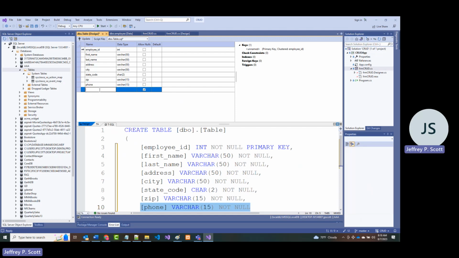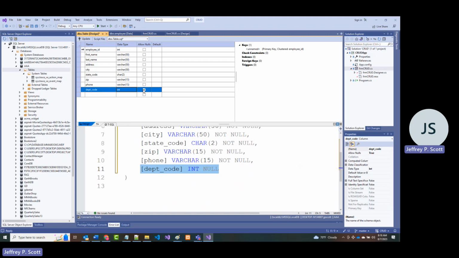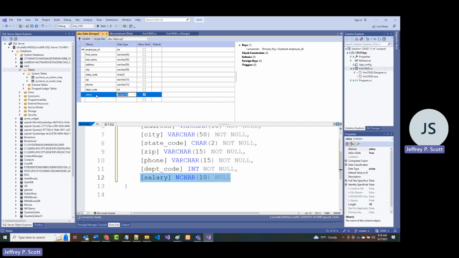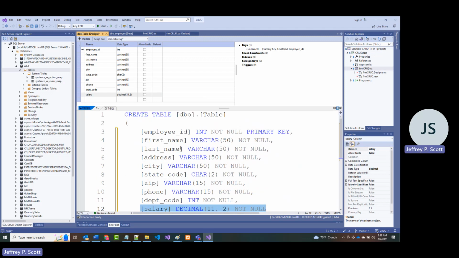And a department code. This is going to be an int. And again, we're not going to allow nulls. And finally, we're going to have a salary. And that's going to be a decimal field, and it's going to be 11.2. I'm going to explain exactly what that means in just a second. So what we just did up here was to create what you see on the bottom. And that's really important, and I'll tell you why in just a second.